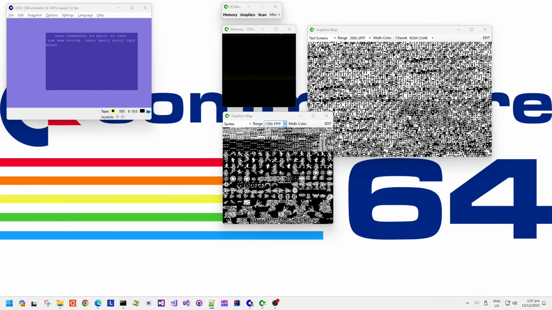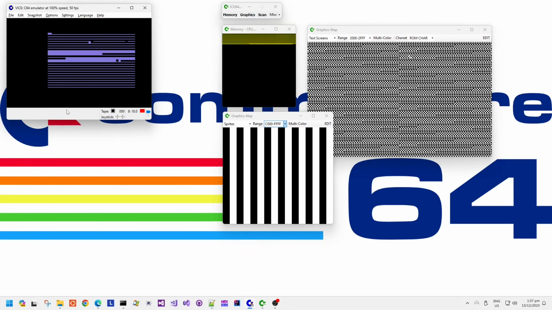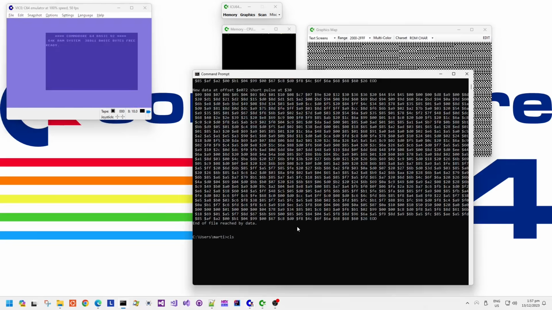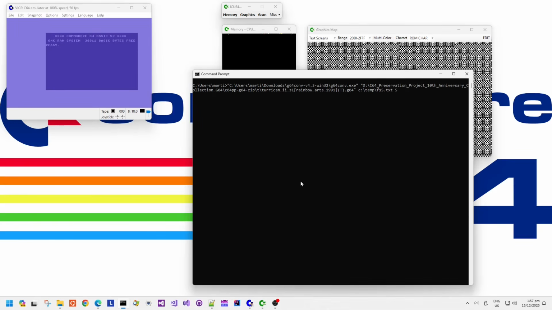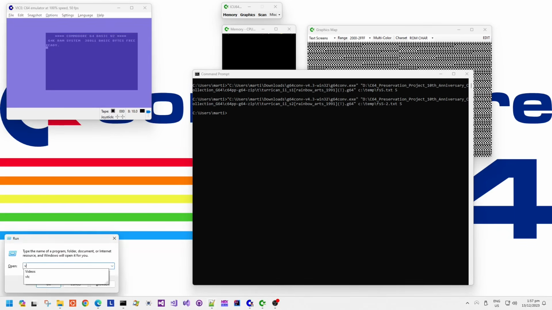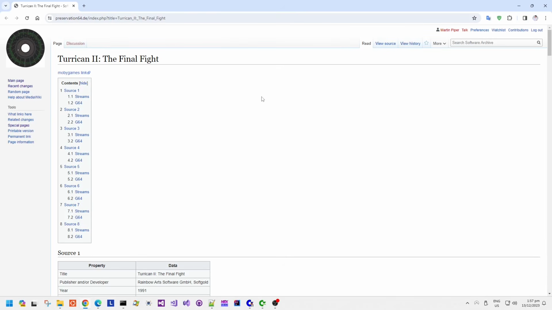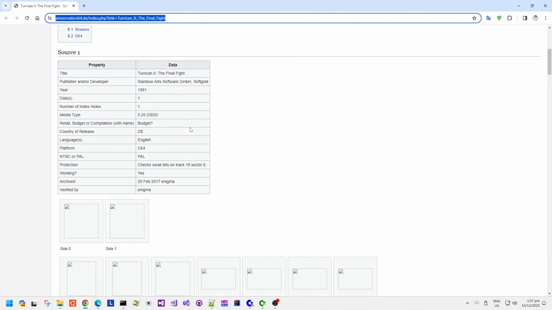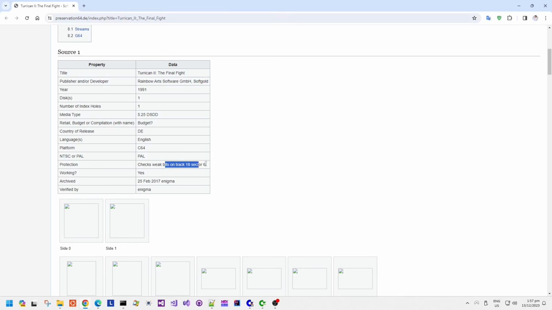Now I'm really more interested in the PAL disc version because I had the PAL disc version as well. I quickly moved on to the disc version, and actually I was really pleased back in the day. Here I'm just using the G64 conv tool to convert the two G64 disk images into a textual representation so I can have a quick little look.